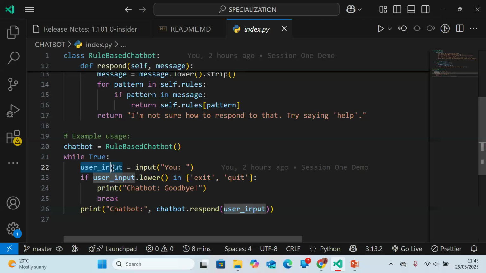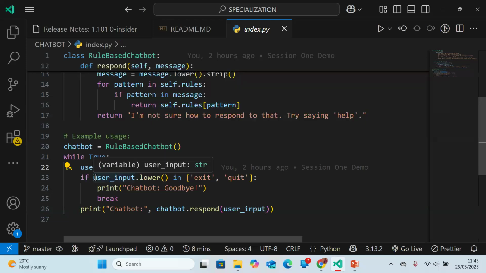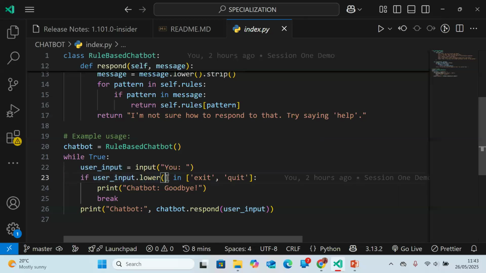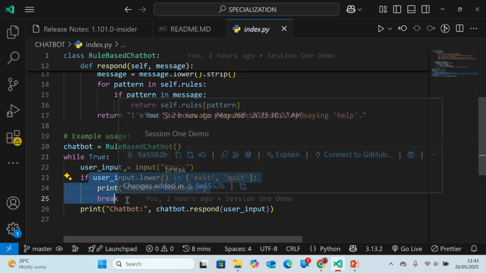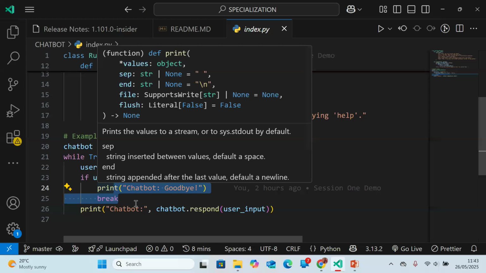So this is our input field. Just input your question. After you input your question, if you have any input, and of course that has been formatted to lowercase, then if our input is not exit or quit, it will print you goodbye or something else. If the input field is not quit or exit, it will tell you goodbye. Do you have any other questions?